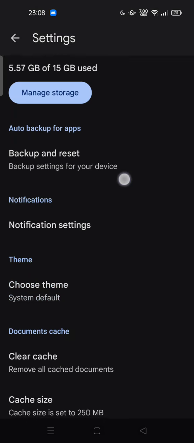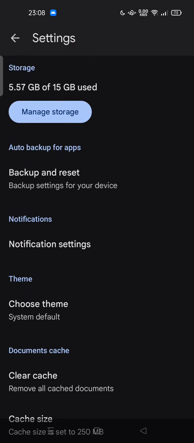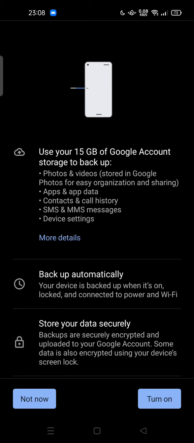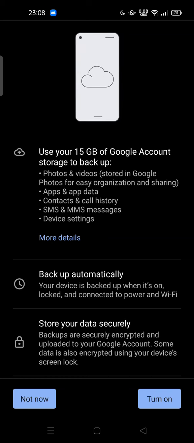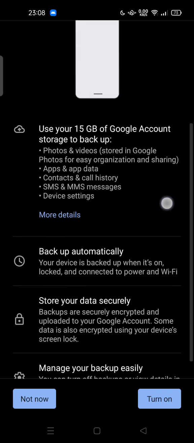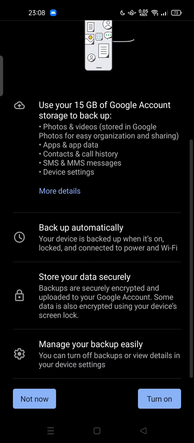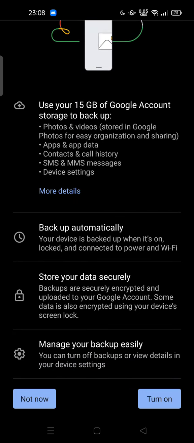and you can tap on Backup and reset, Backup settings for your device. Here you can back up your data with Google One. Use your 15 gigabytes of Google account storage to back up things like photos, apps and app data, contacts and call history, SMS, and device settings, and you can tap More details for more information.